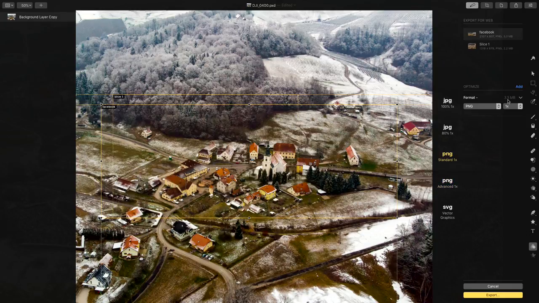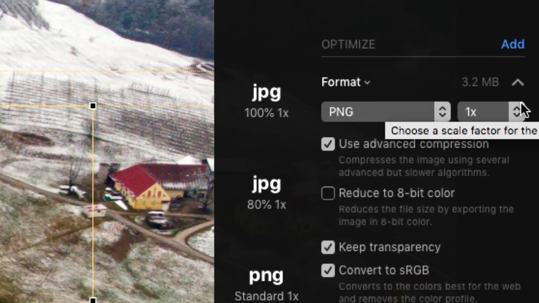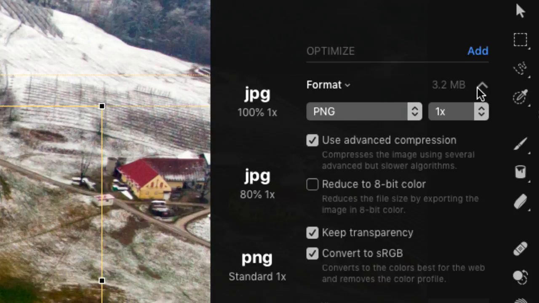Alrighty. That says it's going to be 3.3 megs. If I go PNG advanced, it says it's going to be 3.2 megs. Not exactly a huge difference in there. Oh, there's the advanced compression. I found it. This is why we do these things live. So this little triangle there, use advanced compression. There you go. Using several advances but slower algorithms. Alrighty then. Okay, well, so cool. Now we know where that is.